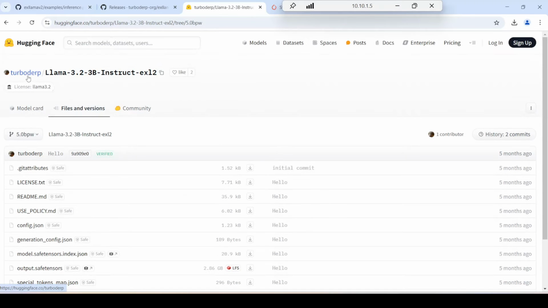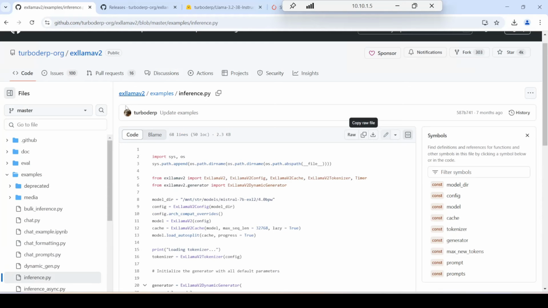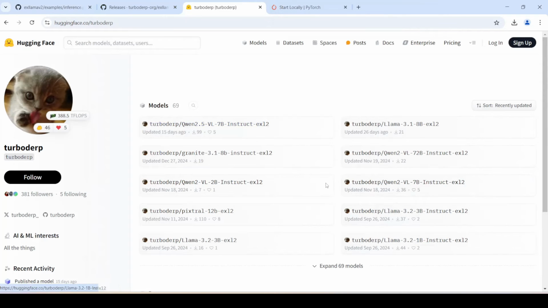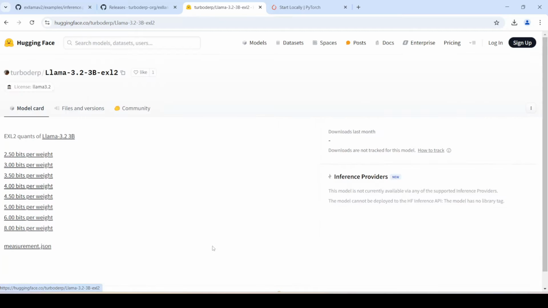Whatever. You go to this guy over here, TurboDerp. He's the one who created the repository. He has a bunch of quantizations for his library. All of these are popular XL2 quantizations for various models. The great thing about the XL2 format is that first of all, it's very accurate. It's generally better in accuracy compared to similar quantizations. And the most interesting thing about it, for example, open up this Llama 3.2 3 billion. The ExLlamaV2 format allows you to download the model in a variable number of bits.